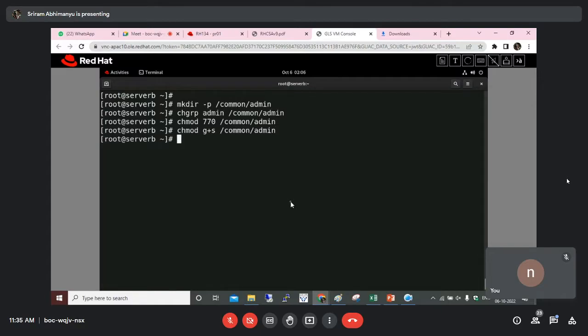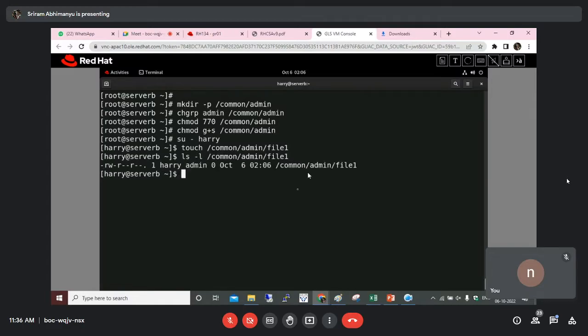The question is over. But if you want to check the output, you need to switch to the Harry user and create a file inside /common/admin. You can create file1. And if you give ls -l /common/admin/file1, you can see Harry admin is there. That's all. So just take the screenshot of it. This is the fifth question. It's over.